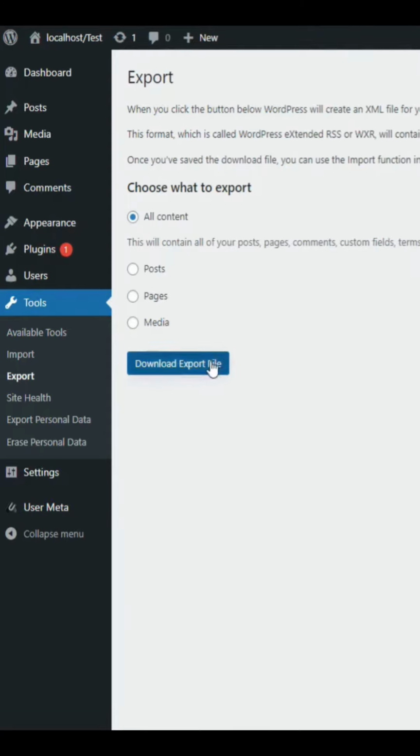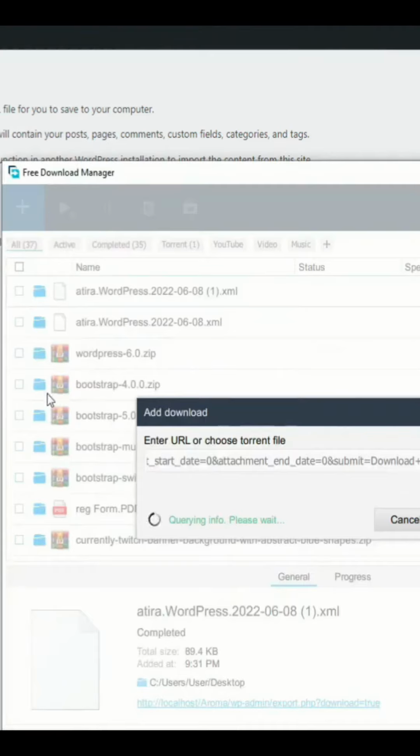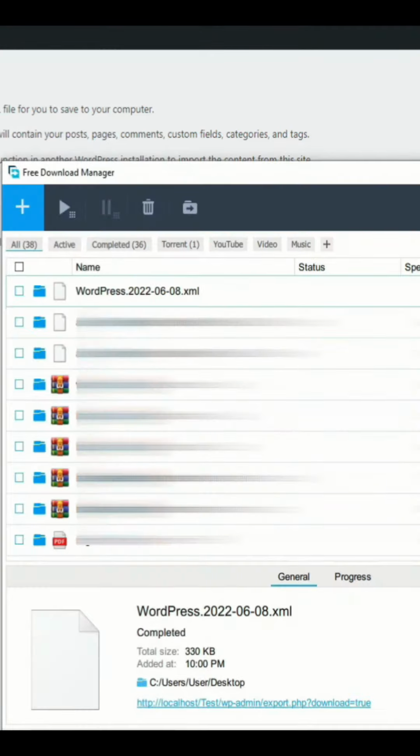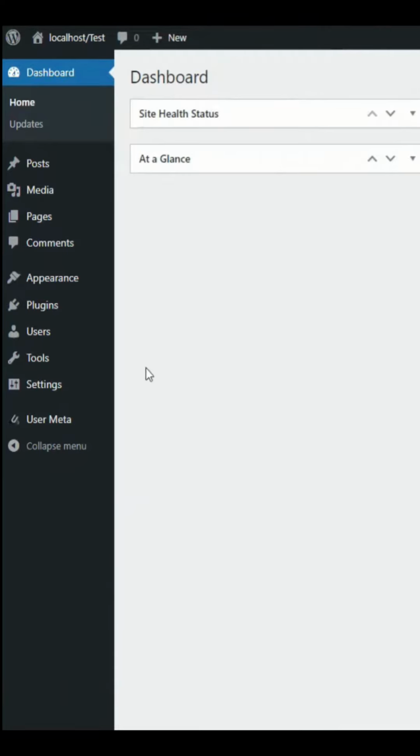After that, click Download and Export File button. You can see a XML file has been downloaded. Next tool is Import. Go to the website where you want to import the exported contents.